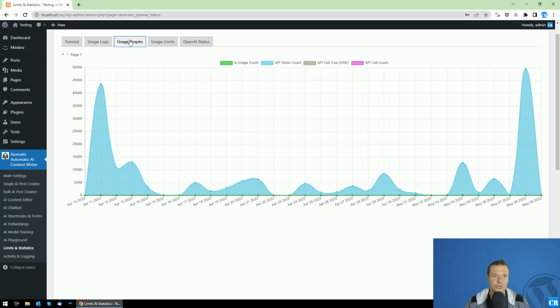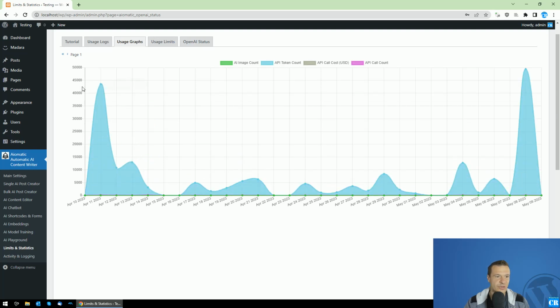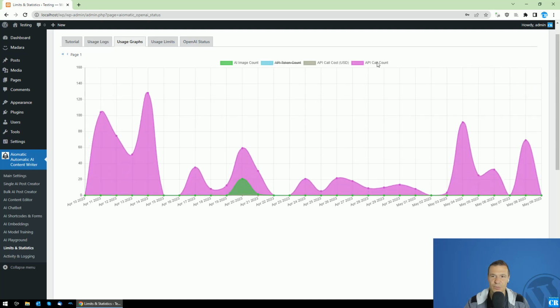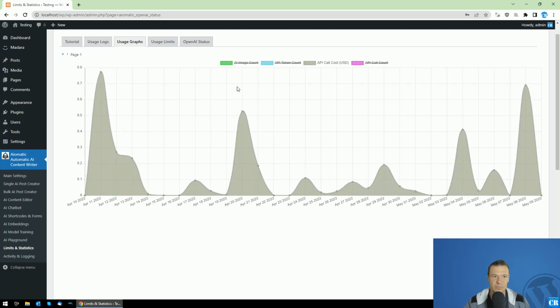Also, you can check the usage graphs, where you will see API token count with colors, and you can disable listing of any of these: price, image count, and API call count. If you disable the token count, which is the most in number here, you will see that we have API call count now, which is around 80 or 100. And if we disable this, we are left with AI image count, which is the number of AI generated images. And if we disable also this, we have the daily usage price. So this is in dollars.